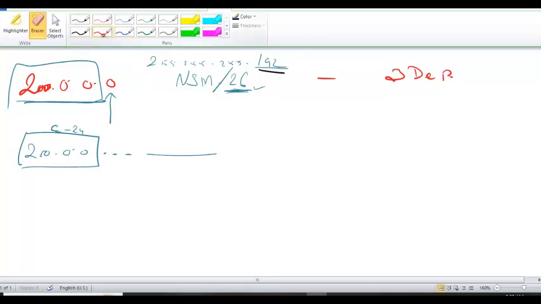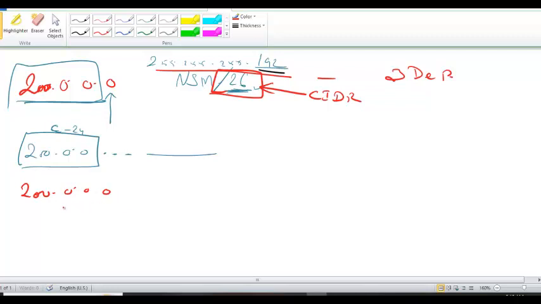So this is what we call as new subnet mask. This way of writing subnet mask is what is called classless interdomain routing notation, CIDR notation. Classless interdomain routing notation. Okay, now 200.0.0.0. You may write 26 optionally here, but you have written it on the top, so you don't need to write it for every subnet.